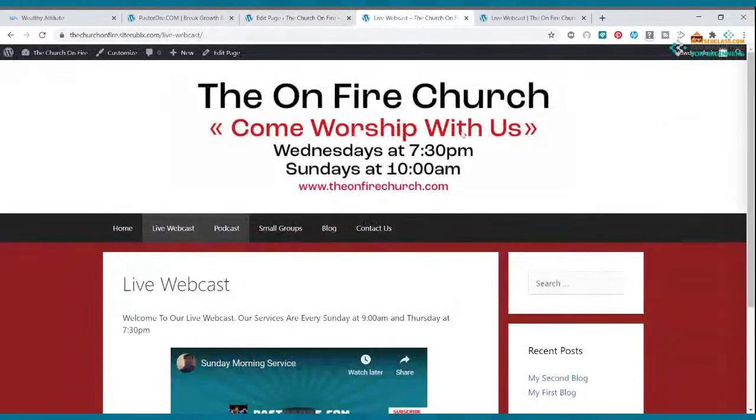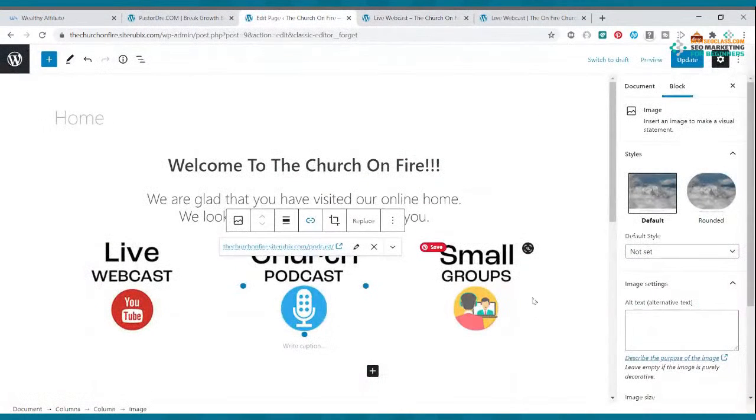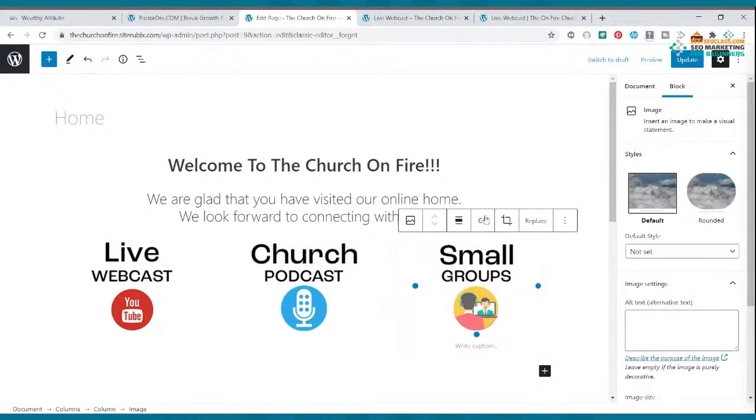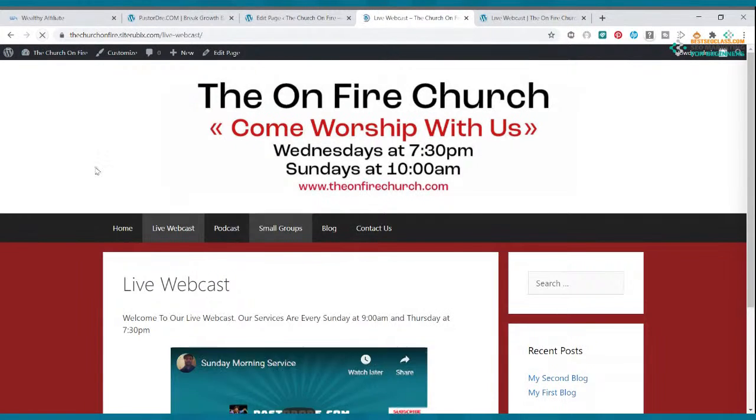Same thing for small groups. You right-click, select copy link address, go back, select the small groups, click the link, and paste that link right there in the box. Click the arrow, click update up here. I go back here and refresh the website. I go to the home page.